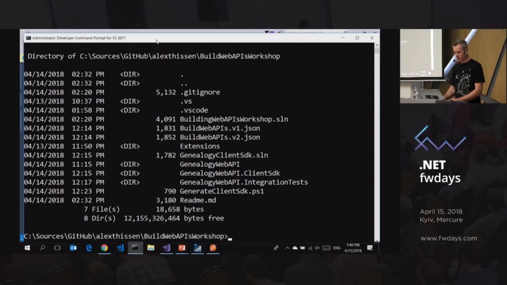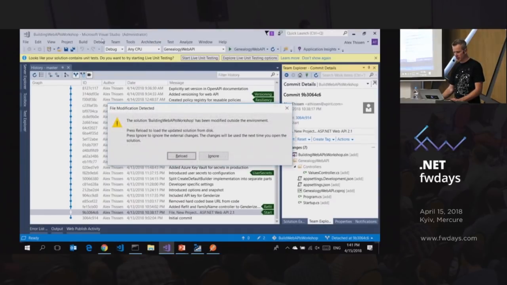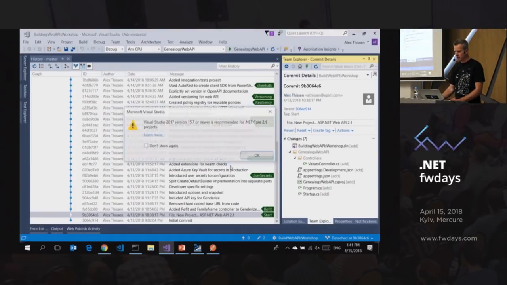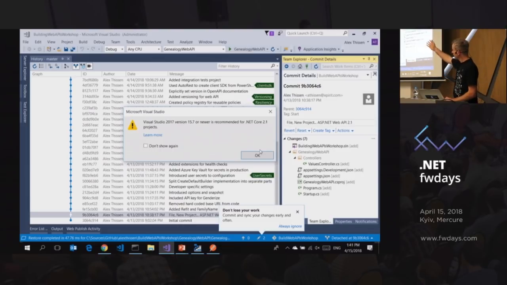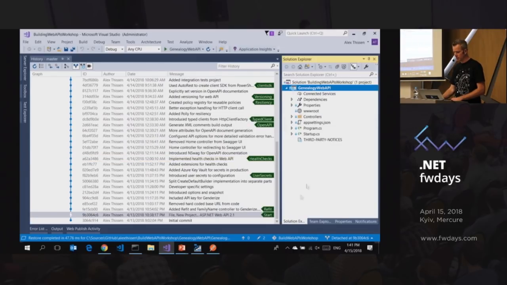So this is the root of the directory. This is the full thing that we're going to end up with eventually. But if I do a git checkout tags/start, it will give you a warning that you're in detached head mode because you're stepping back, so you're somewhere down the line. If you start editing there, you should create a branch, but we won't because we're not going to edit anything. So we'll reload everything. And this is the message that you get if you don't have 15.7, but that's a preview version.